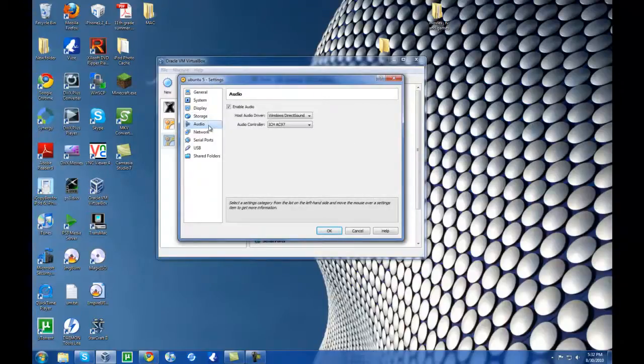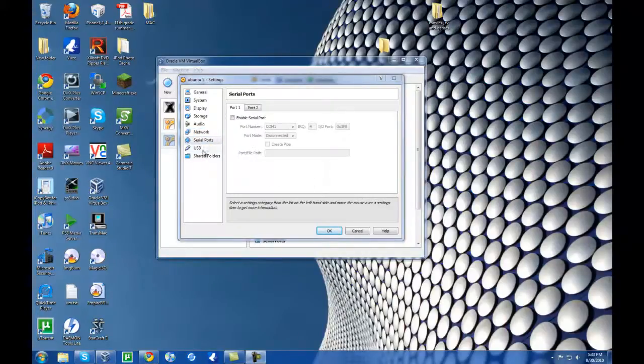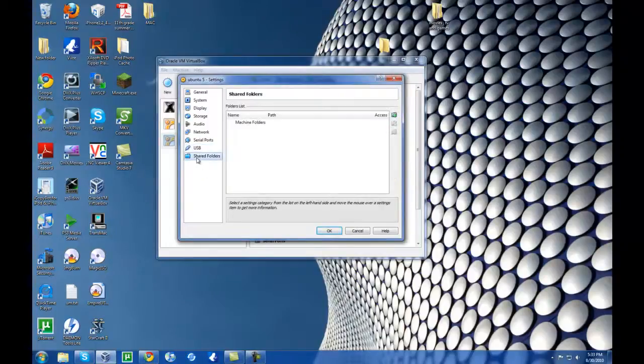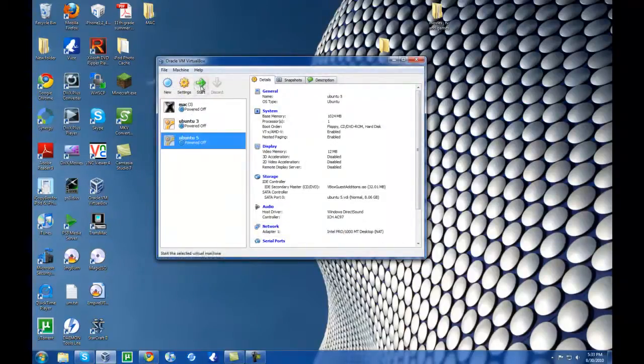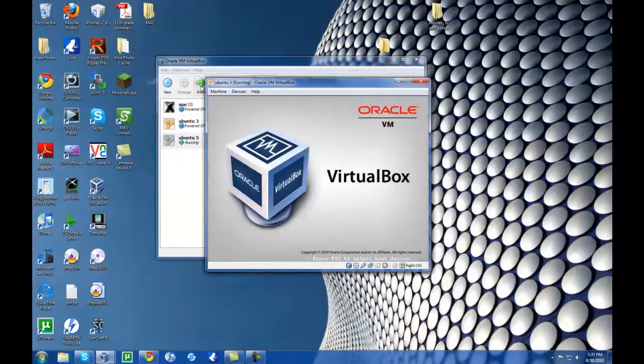When you started it up, you should have heard the startup noises. If you haven't been hearing that, you could try Sound Blaster 16. And if you've been hearing noise, just leave it where it is. Networking is usually done by itself. And then you can go to USB, and that should all be fine. Hit OK. And then you're going to go ahead and start it back up.